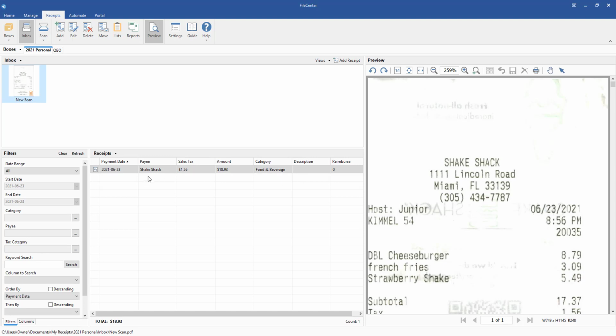And what you're going to see here now is that the receipt that was up in the inbox is now gone, and it has now moved down here into our transaction window. And so that really helps out.